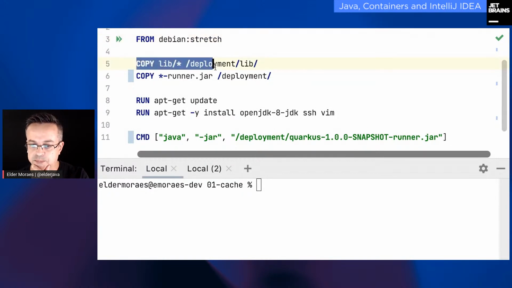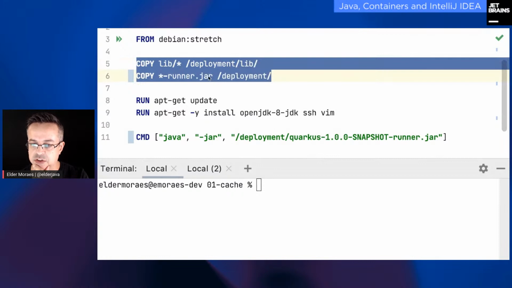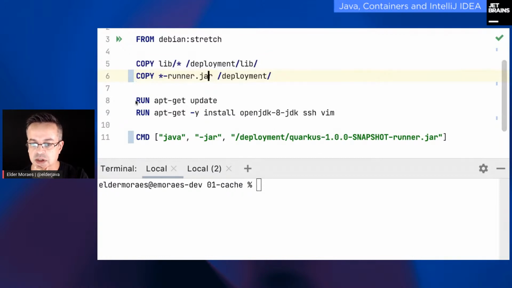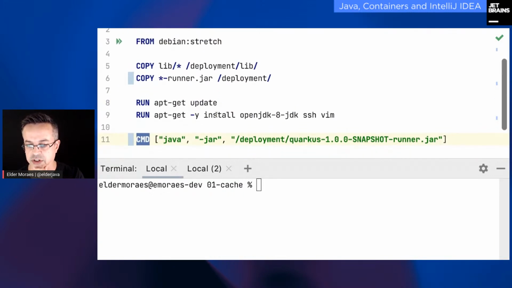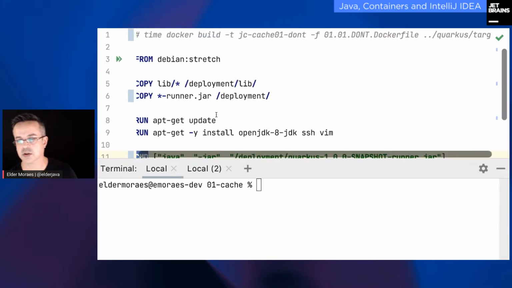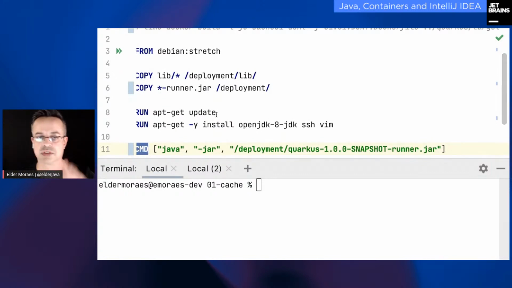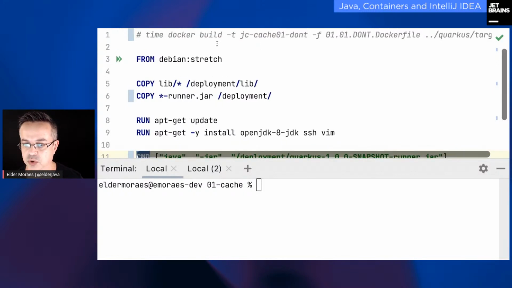And I will copy the libraries and the jars of our application, and we'll run apt-get update, apt-get install, and install some stuff. And then in the end, it's our CMD of a Dockerfile. This is our first don't. Okay, so don't do this. I'm showing you, but don't do this, and I'm sure why.